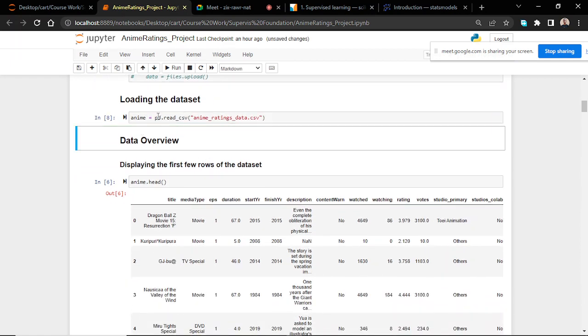So our data set is loaded. You can see pd.read_csv. We did all of this in the last class, so this is not new to us. We use pandas to read it, and then we assign it to a variable called anime. Then we went through the data overview.